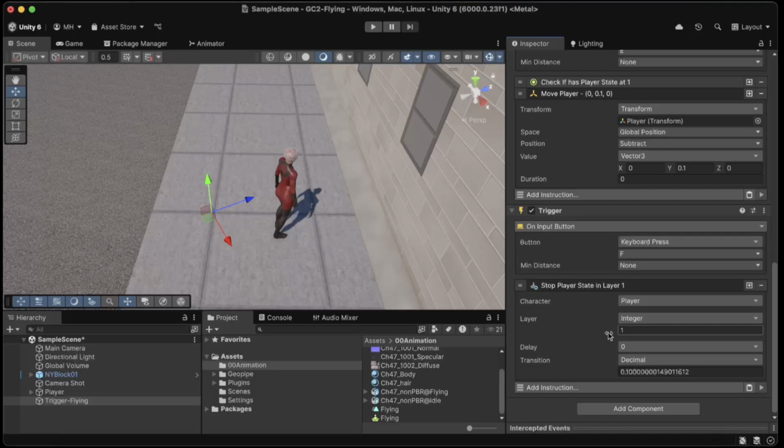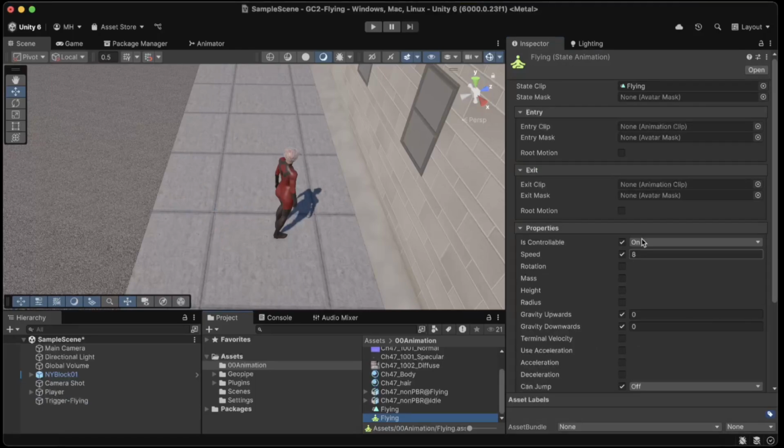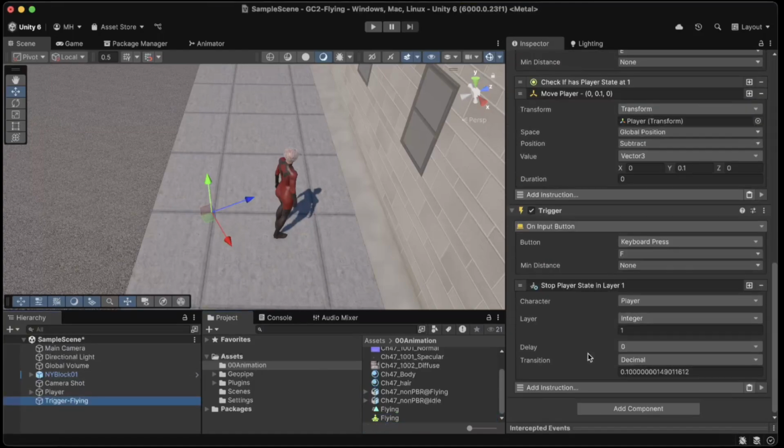Stop state on layer 1. And then that should bring us back to normal. But we also want to, because we've changed some things, this state changes the speed and the gravity. If you exit the state, it will not change it back. So we need to change it back when we're exiting the state.